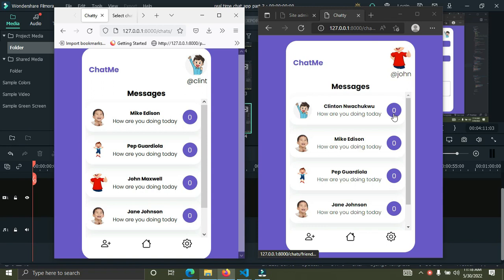Clinton sent 2 messages. As long as John has not opened it, it's going to show that he has 2 new messages. So we're doing that right now, you understand? So now let's do that.